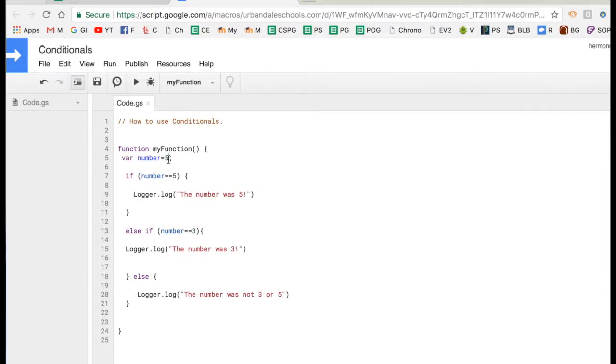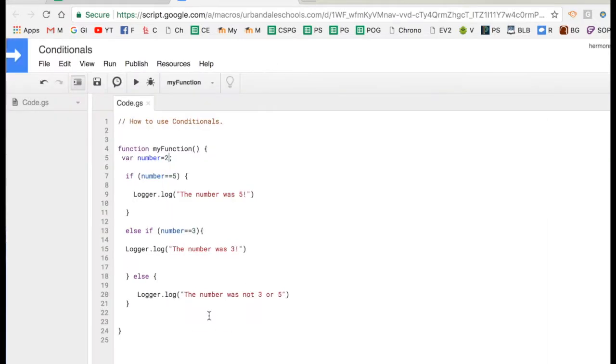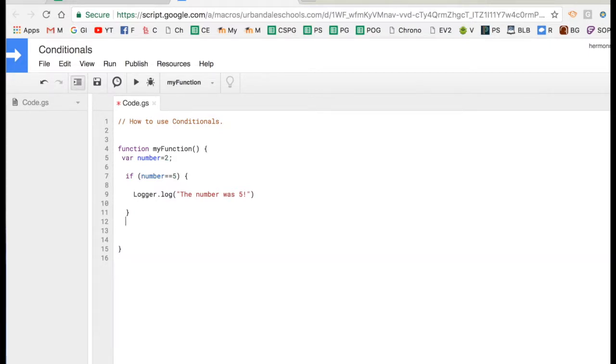I could come in here and put in 2. What's it going to do now? I run this, and it says the number was not 3 or 5. So this is if, else types of conditioning.